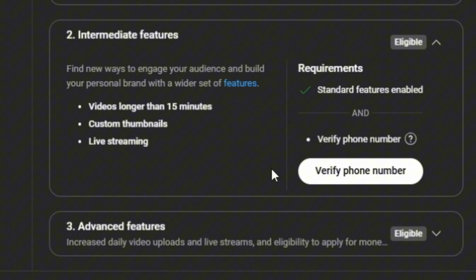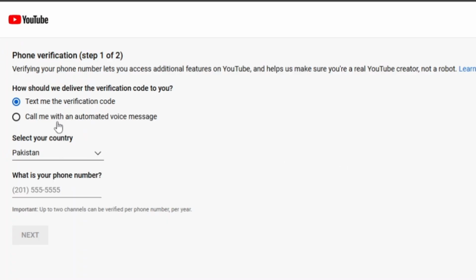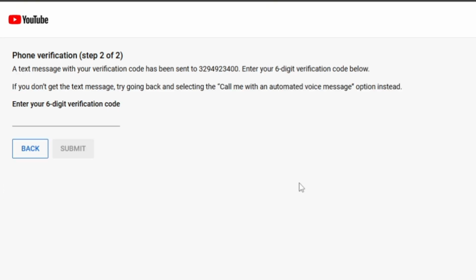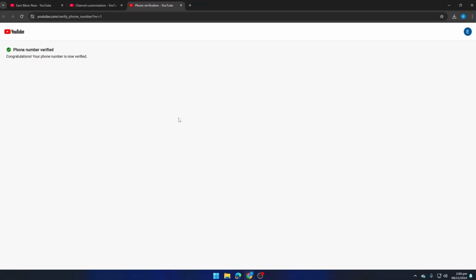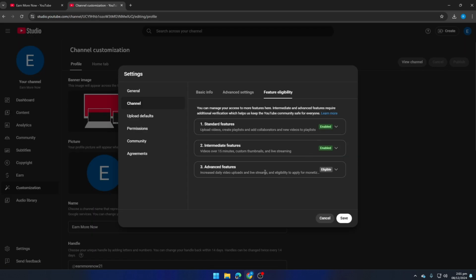Click on Verify Phone Number. You'll see this interface where you can choose between call and SMS options. I'll select SMS. Choose your country, then add your phone number and click Next. Google will send an OTP to your phone number. Enter the OTP here and click on Submit. Now, you can see that the phone number is verified and intermediate features are enabled. Finally, click on the Save button.